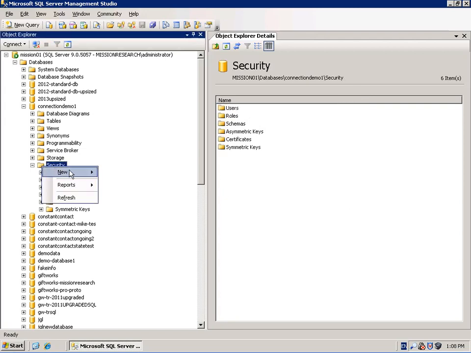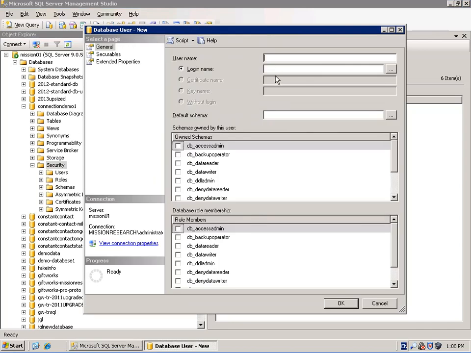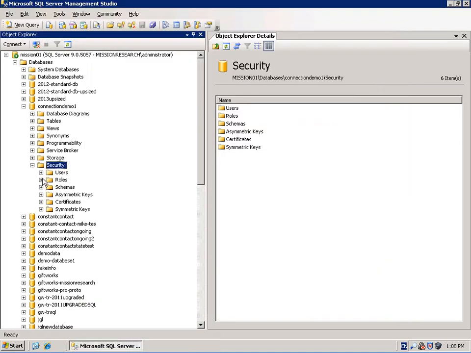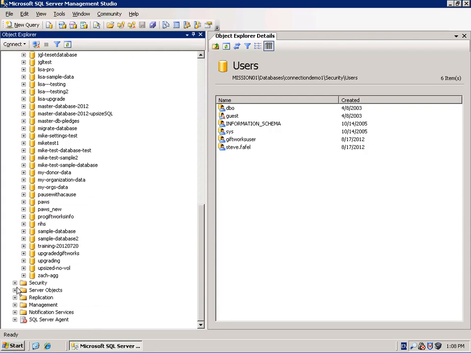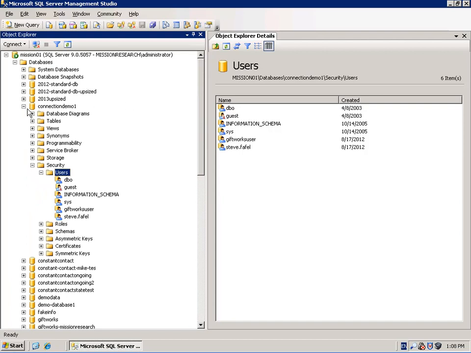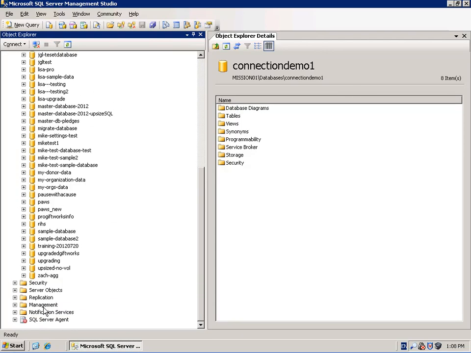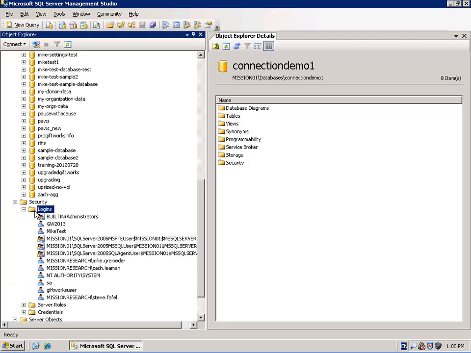Now I'm also going to right-click and say New User, and I'm going to add the other one. This is my steve.faithful one. That was the Mission Research/Steve.faithful. I'm going to make this person a DB owner as well. So under my users, I now have the GiftWorks user and Steve.faithful. Those are two users that are going to be able to access this GiftWorks database. So now let's head back. I am going to make one change. I think my server might be a little different, so I'm just going to change one thing. Let me scroll down and go back to my security. Remember my logins that I created.